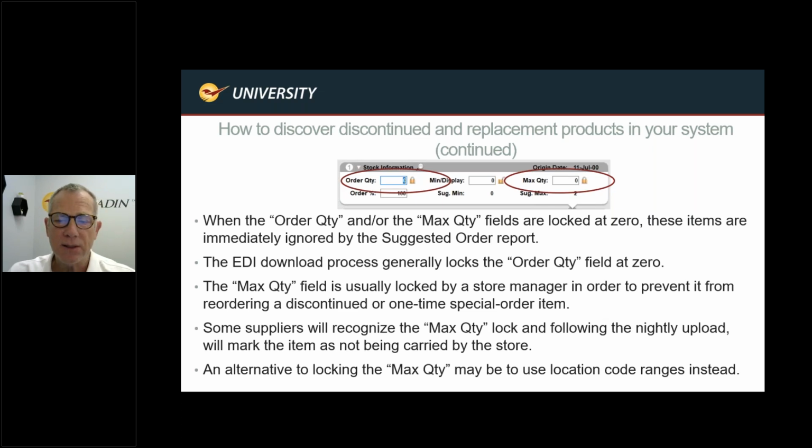The EDI process generally locks the order quantity, whereas the max quantity is usually reserved for the customer or store manager to lock out at 0. And again, it's for one-time special order items, for items that are discontinued, for items that you no longer want to carry in your store. And I mentioned also that some suppliers will recognize the max quantity locking out following the nightly upload, and will mark these items as not being carried by the store.